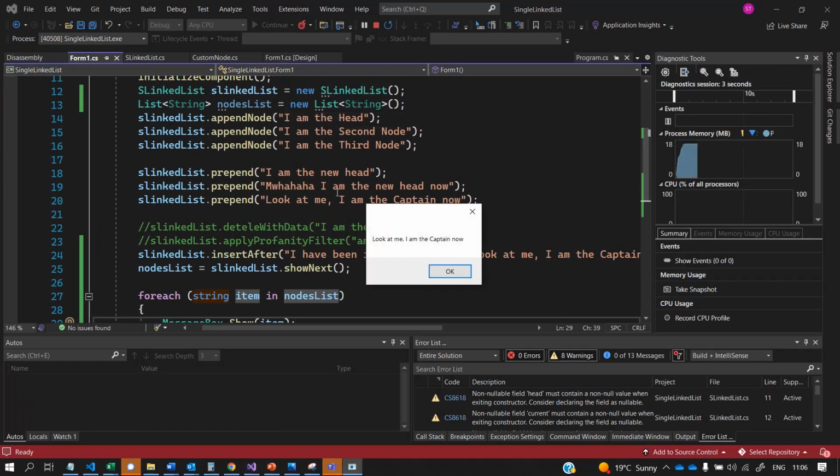And here is what we've done. So we have appended: I am the head, I am the second node, I am the third node. Then we prepended: I am the captain now. Then, I'm the new head now. And look at me, I'm the captain now. I've taken out delete for now. I have insert after, okay? And I insert after, I have been inserted after. And then I've just got the show of the whole linked list. This is the head. I have been inserted after. Do you guys see this? Does it make sense?